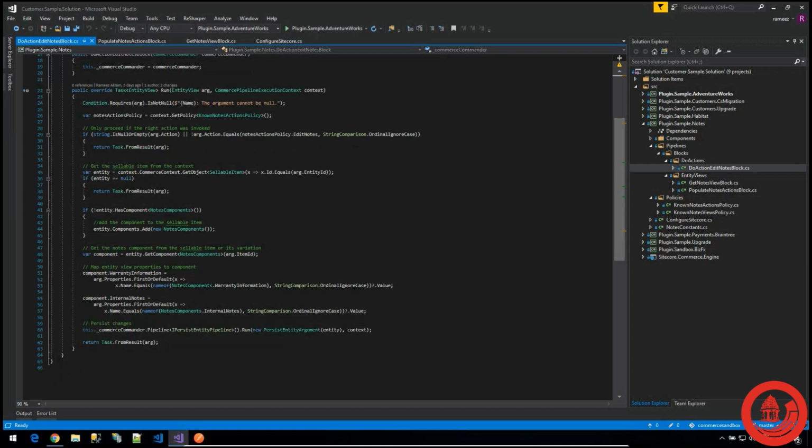And you can see over here the first check it does is it only proceeds if the correct action was invoked. So that particular action that we created for that view had a name called edit notes, and this is what it's checking over here. So if the action isn't edit notes, it returns because it knows it's dealing with something else of that particular action. If it is, it proceeds.